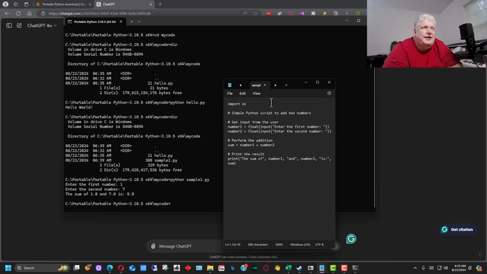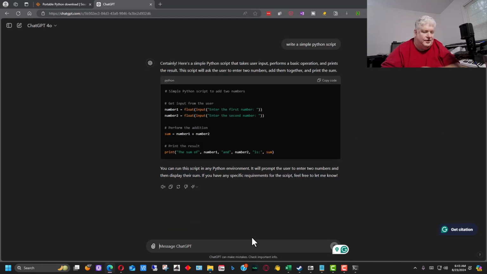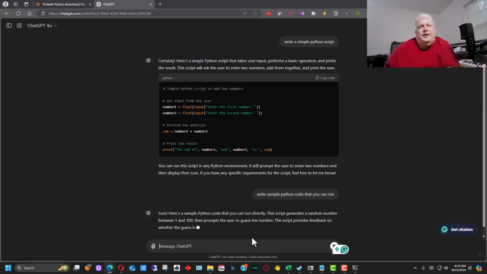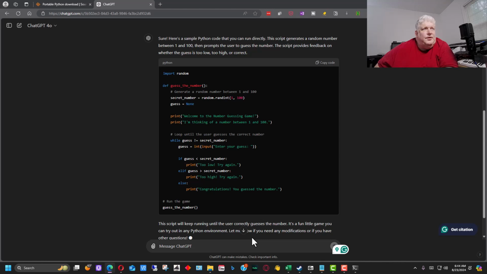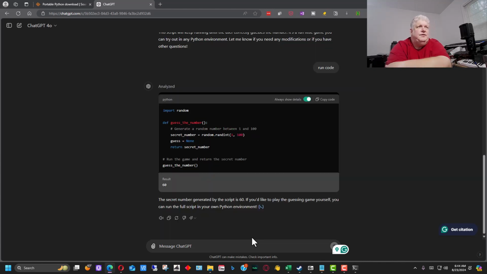And the other thing that you can do with the Python code is, let's go back here. Let's ask ChatGPT to write sample code that it can run. All right, this script will keep running until the user correctly guesses the number. It's fun. Now, I don't think it can run. No, it's... So let's just say run code. The secret number generated by the script is 60. If you'd like to play the guessing game yourself, you can run the full script in a Python environment. So it will actually run some of the scripts as long as there's no user input in it.